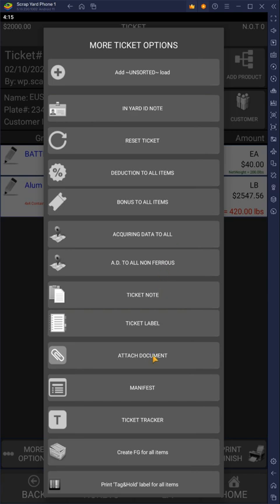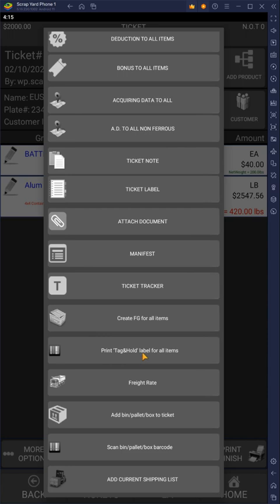Ticket note, ticket label, attach a document. I can take a picture of any document, pink slip or otherwise, and purchase cars. Oil and gas business, we deal with a lot of manifest information. The ticket tracker, as I mentioned before, is a load tracking solution. We can create finished goods for both of these and create tags for both of these. We can put them on a tag and hold if we want to.